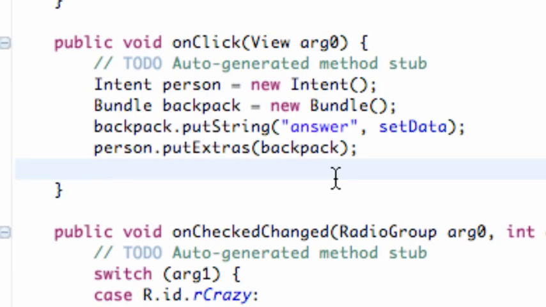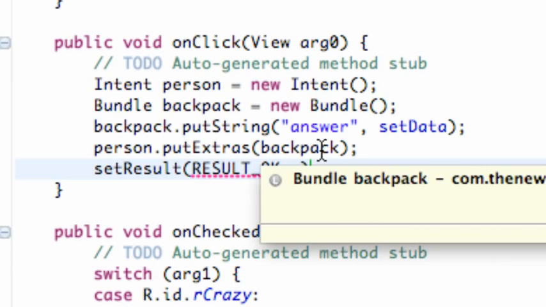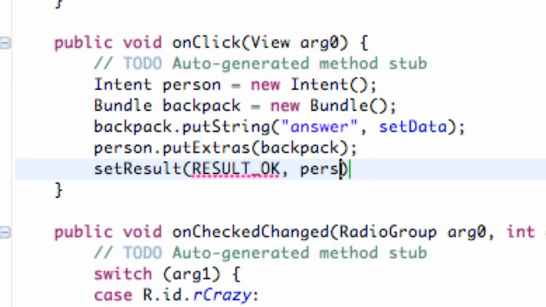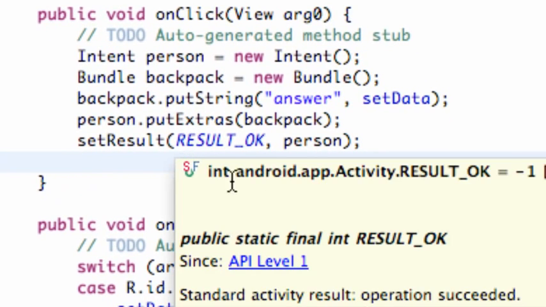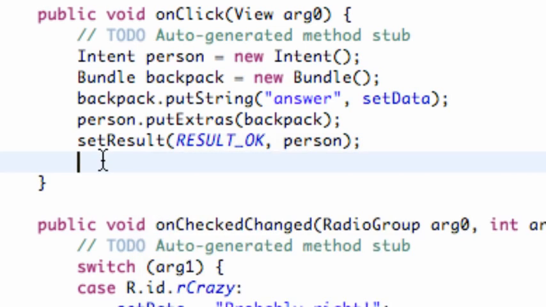Pretty much the same thing we've done before, but we're going to add two different things. Since we're starting this activity for a result, we need to give the result back, and you do that with a command called setResult. Within here, it's going to take two things as parameters. One is going to be like, hey, everything checked out, everything's good, and the other one is going to be our intent that we're going to pass back to the previous class. So we're going to say RESULT underscore OK, all caps, and that's basically going to tell our program that everything's okay. And then we're going to say our intent variable, which is person. As you can see, this RESULT_OK turned blue because that's not something we define. That's just a standard way to say operation succeeded. Again, you saw that when we did that camera application for the most part.